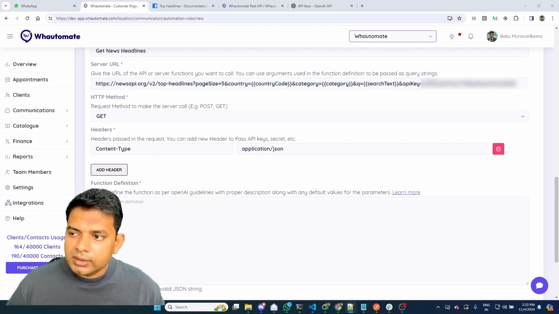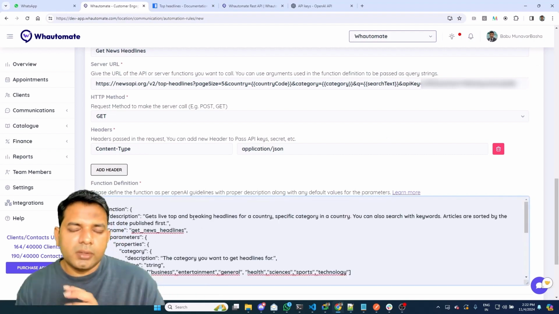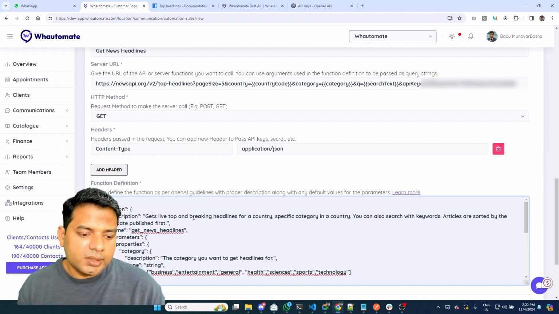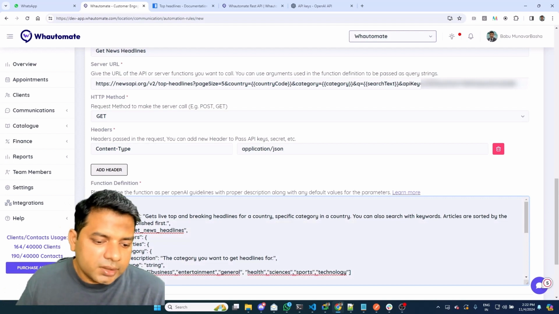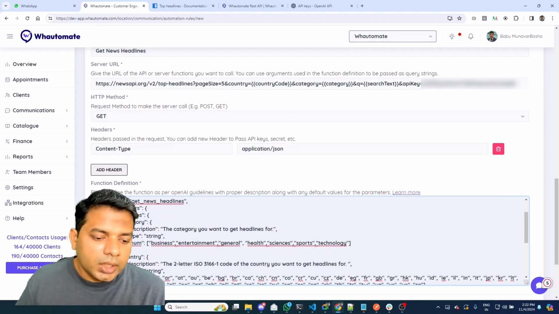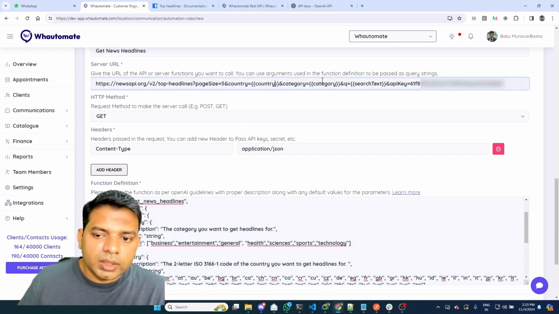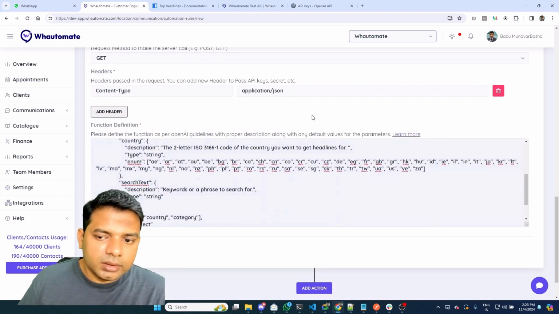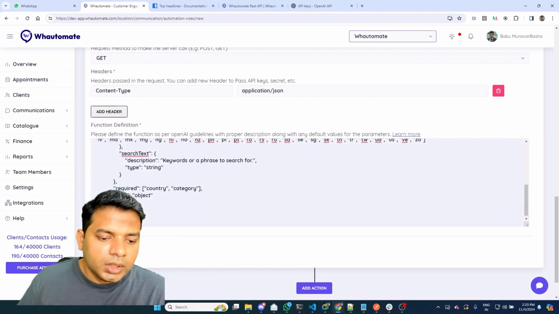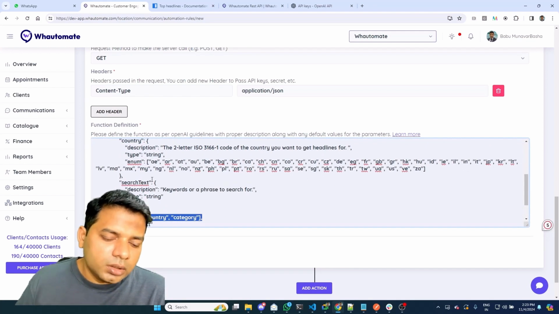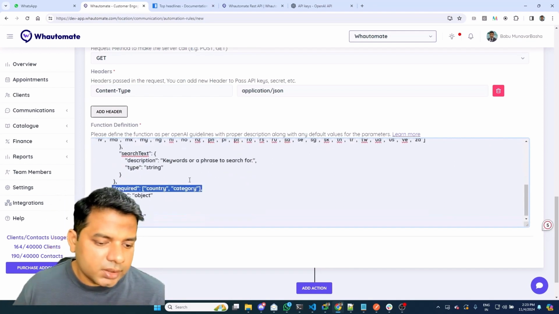And the function definition is similar to the OpenAI specification, a JSON schema that OpenAI understands to make the function call. The syntax is pretty simple, right? You're giving the function a name, a description that OpenAI can understand, and then all the properties related to the request. If you see here, the country is what I'm using here, the category is what I'm using here, and then I've got search text as well that I'm using here too. I'm keeping country and category as required, and obviously if people are looking for specific topics, then it can pass the search text as well.